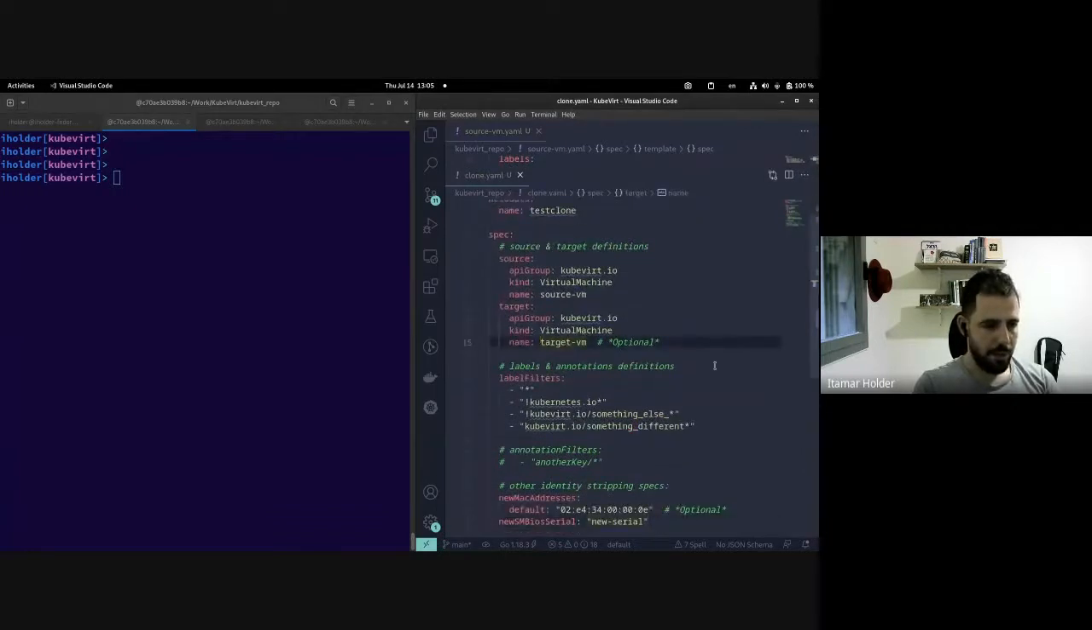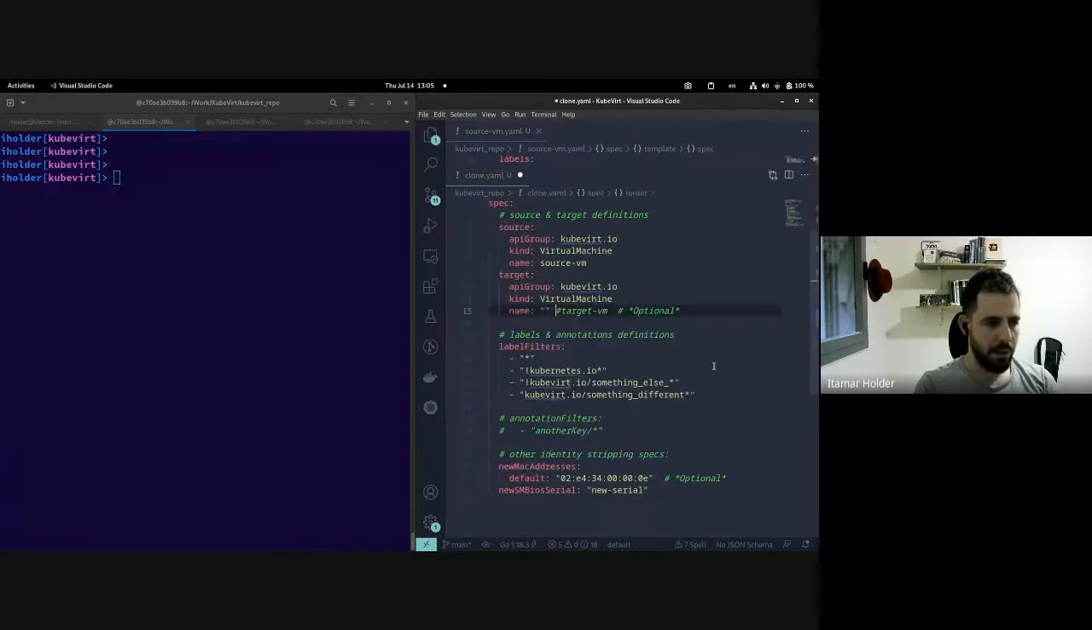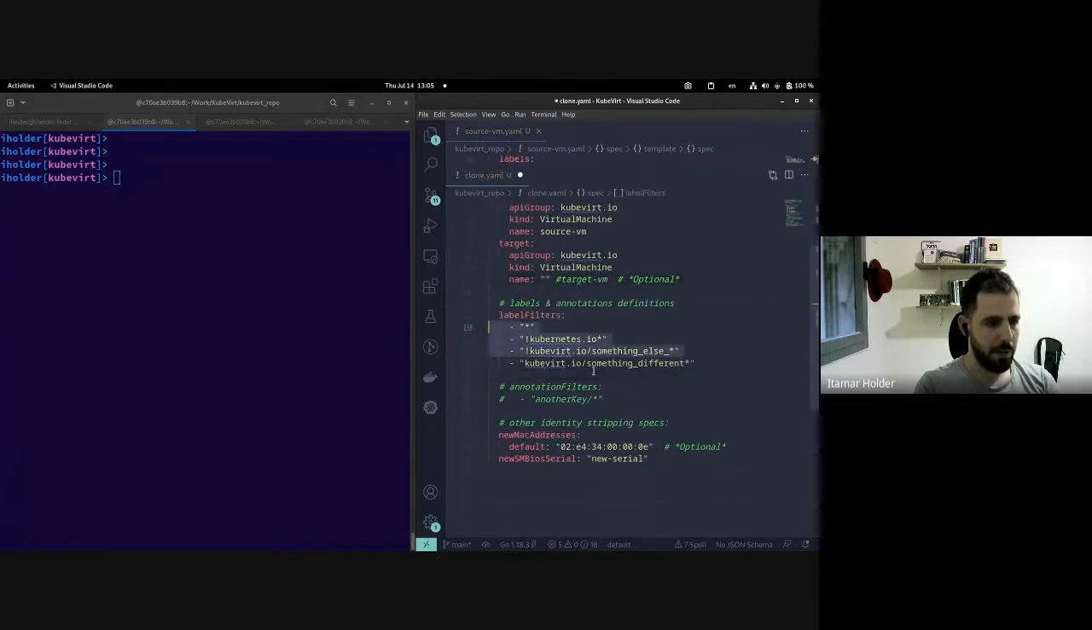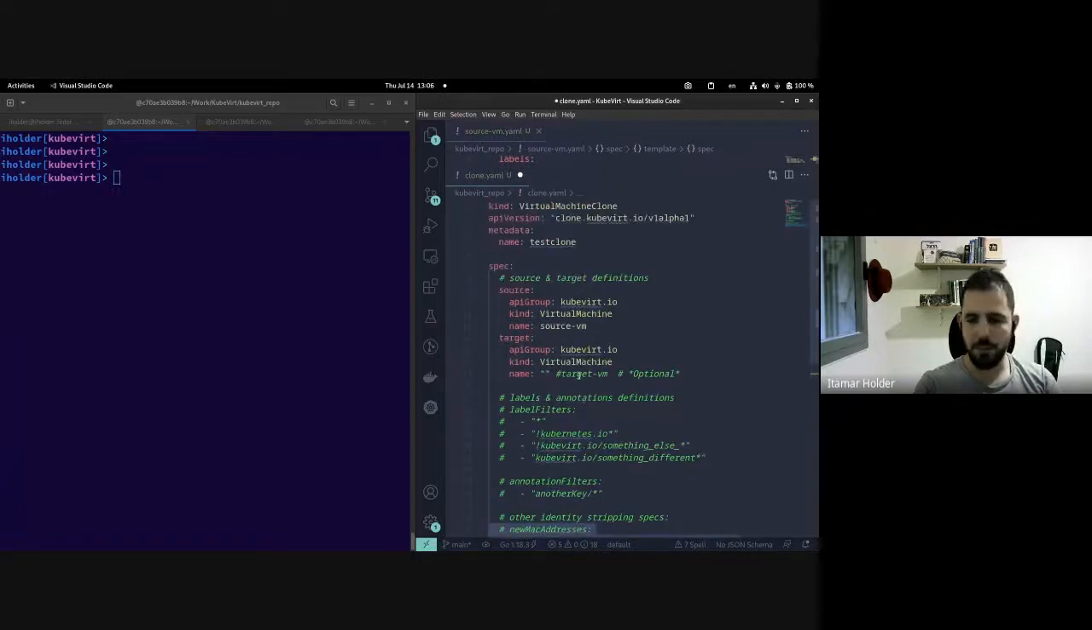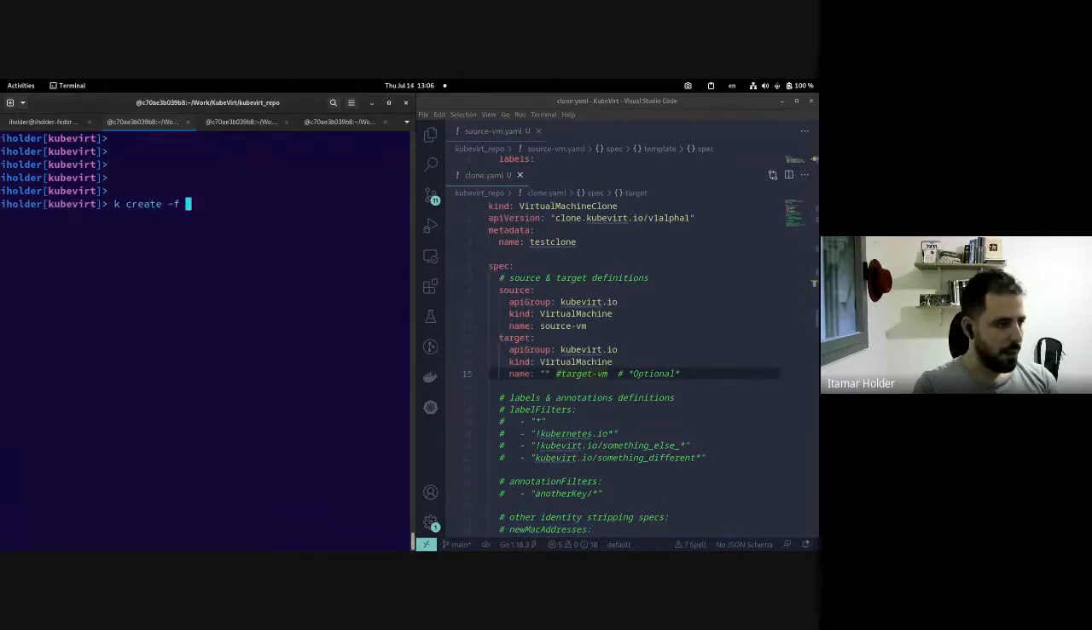Okay, so let's assign an empty name here. And then remove the label filters entirely. And remove all the other settings. And basically, if you look at the manifest now, it's basically saying, take this VM and clone it without any further specs. So we will do so.